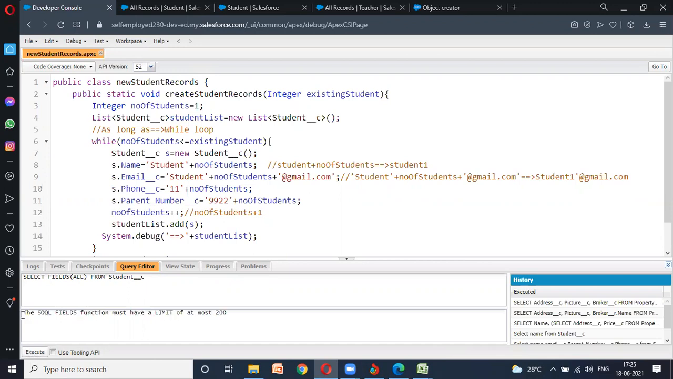What's the error it will throw? The SOQL fields function must have limit of at most 200. So up to 200 records it will show. So here it is mandatory that we need to set a limit. So let me give a limit. Limit will be 10 because only 10 records we have made, right? So let me click on execute now.